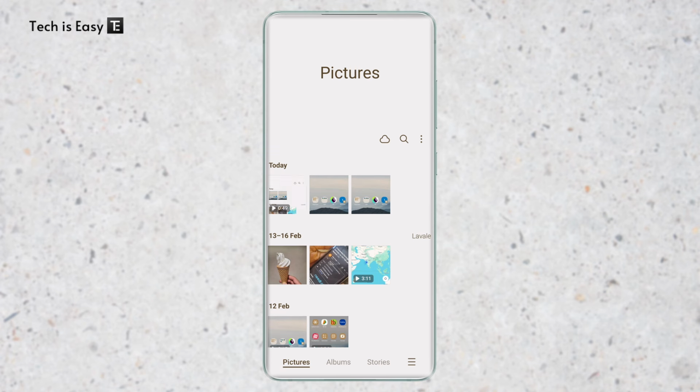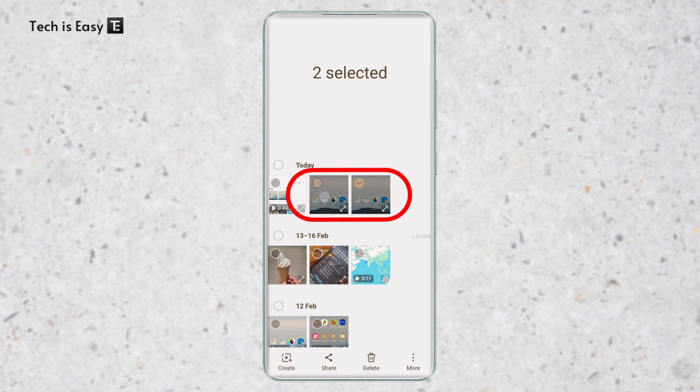So let's say I want to hide these two, which are over here. Then I've selected them. And if you want to hide more, you can scroll through all your photos and select the ones which you want to hide.